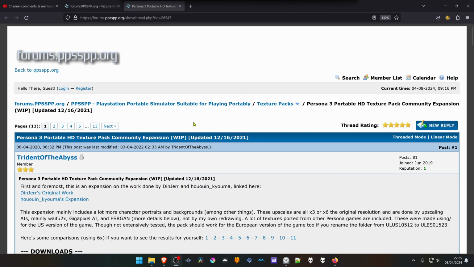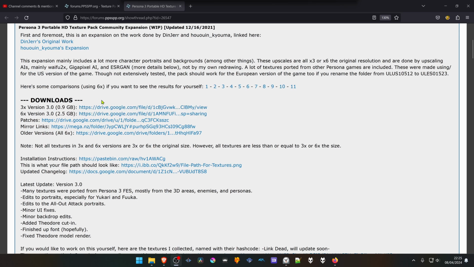From the PPSSPP forum, in the texture packs section, there is a post named Persona 3 Portable HD Texture Pack Community Expansion. Then scroll down to the downloads link.